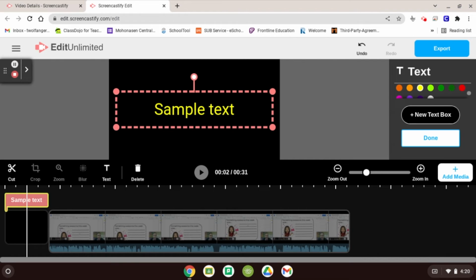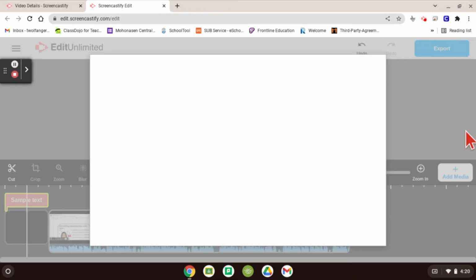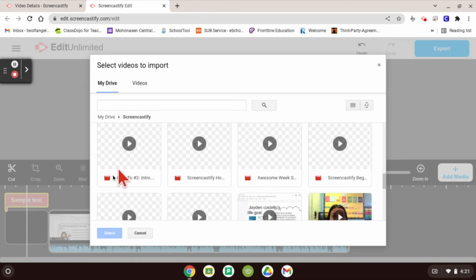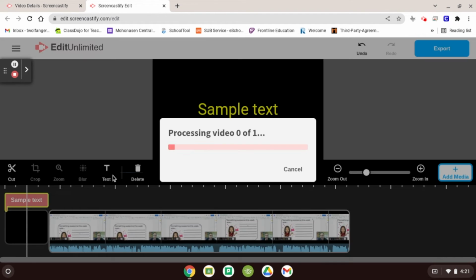Adding media works the same way when you click the Add Media button. You can select another video to add to your project from your drive or by uploading from the computer directly. Once the file you want is located, simply click it and it will import directly to your Screencastify project at the end of the current video clip.